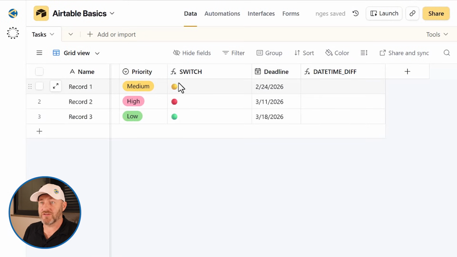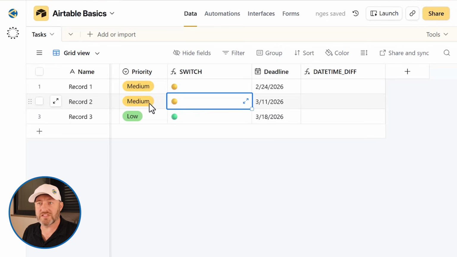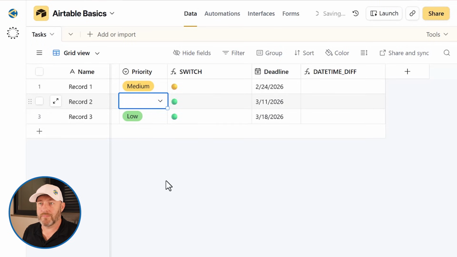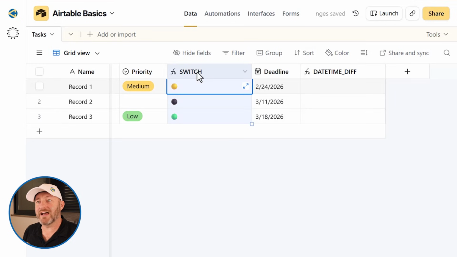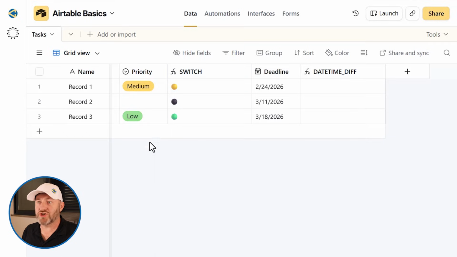And just like that, you'll see that based on the priority that we've selected, we're going to output the color thanks to the switch function. If I make a change, the color from the switch function changes as well. What if I don't have anything? If I have nothing, none of my conditions are met, so it assigns the default value, the black circle. So just like that, we've completed the switch function with an optional default value that you may or may not use depending on your circumstance.